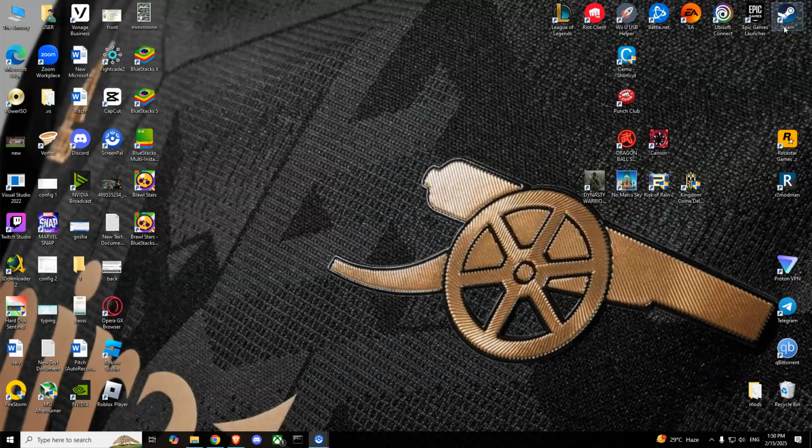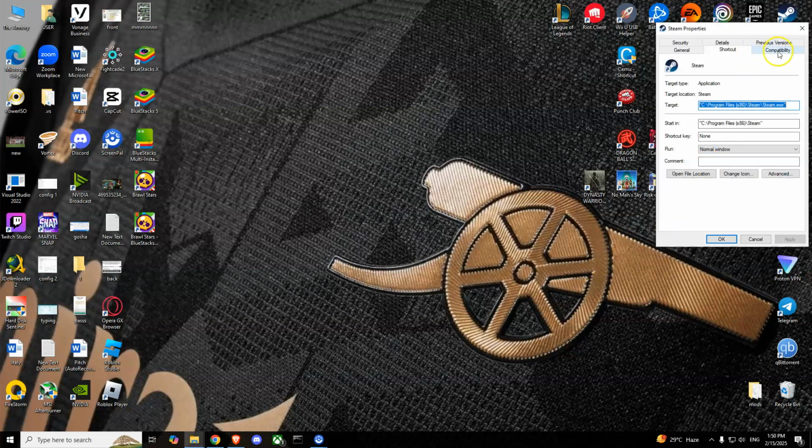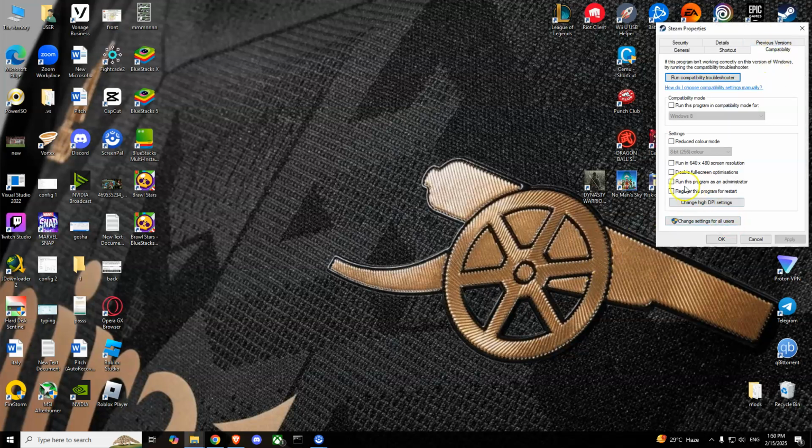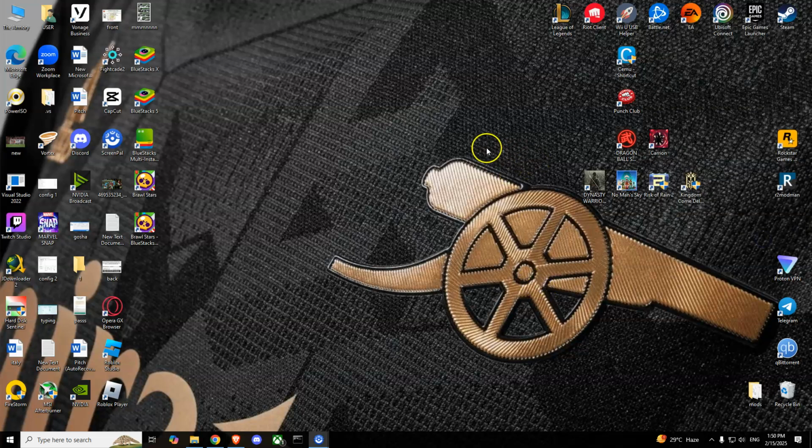So the first method you can try is to right click on the app and then go to Properties. From here, go to Compatibility and then tick "Run this program as an administrator," press Apply and then OK. See if it works or not. It might bypass the error.